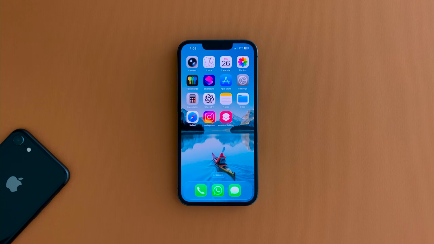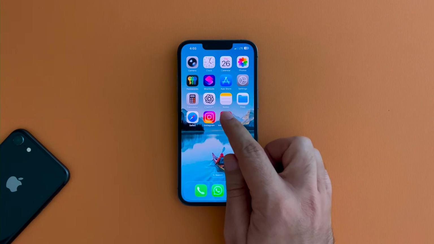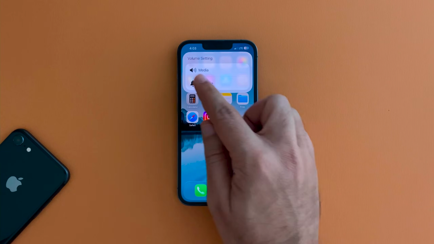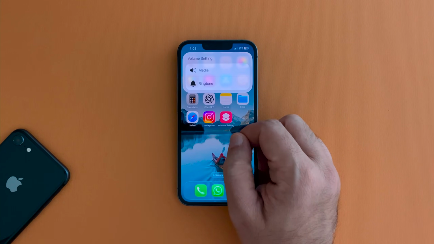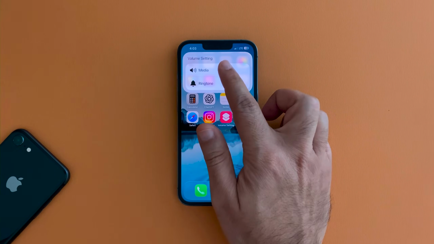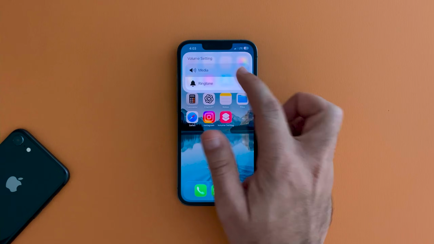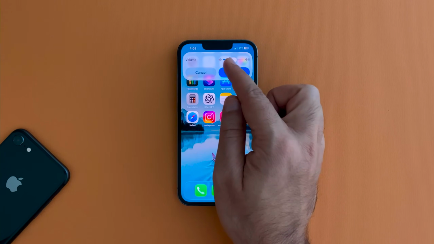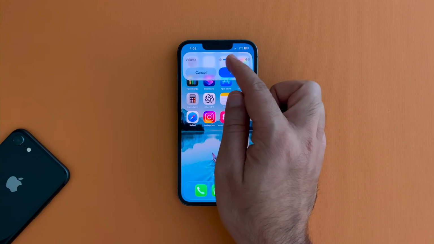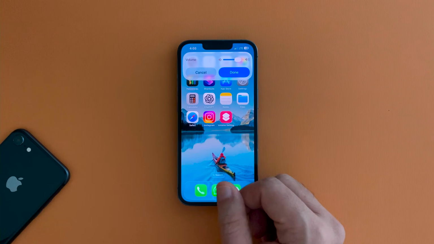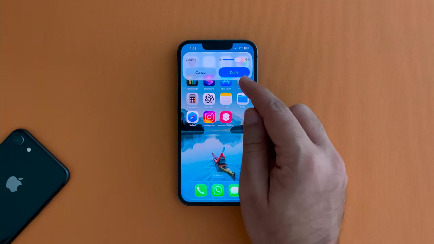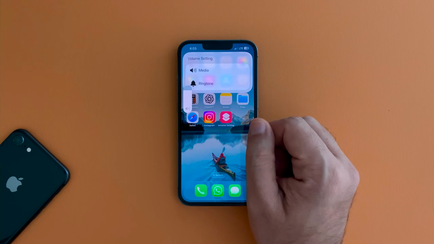So once it's added to the home screen, you can tap it. Just tap it once. Okay, you've got the volume setting option here. Two options, media and ringtone. Tap on media, for example, and then here we go. The volume is there. You can swipe left or right to adjust the volume for the media and tap done, and that's it.